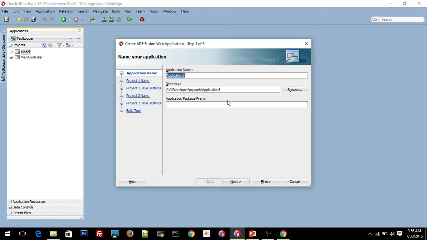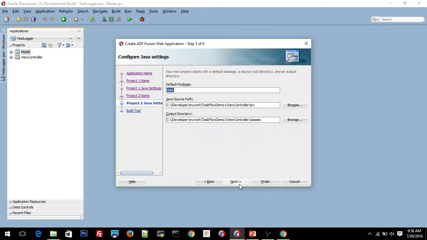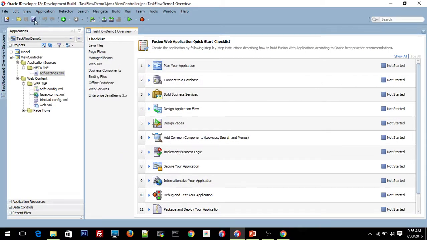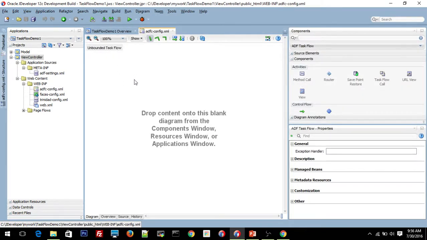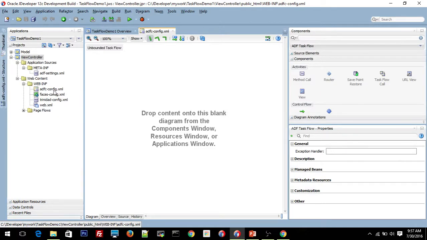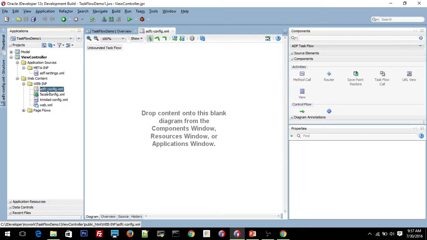So let me create a new application called task flow demo 1. Let's say next, and finish. If you see this, the new ADF application by default comes with adfc-config.xml. This is called the unbounded task flow. By default it will be available with the application. You don't need to create an unbounded task flow. If you want, you can create an unbounded task flow as well, but the default task flow is adfc-config.xml. And once you select any task flow, whether bounded or unbounded, it will show you the basic components here.